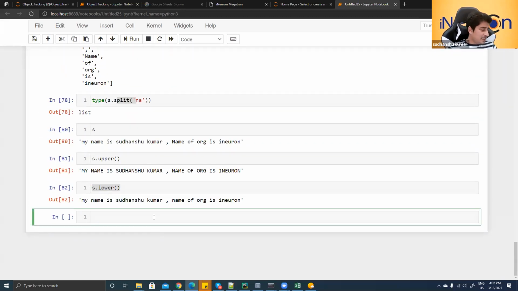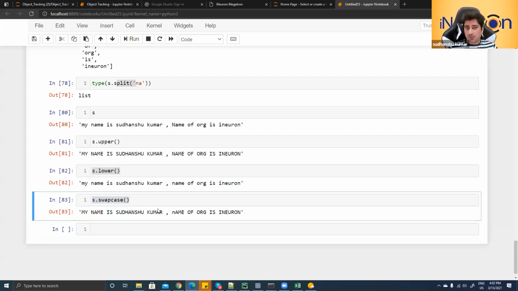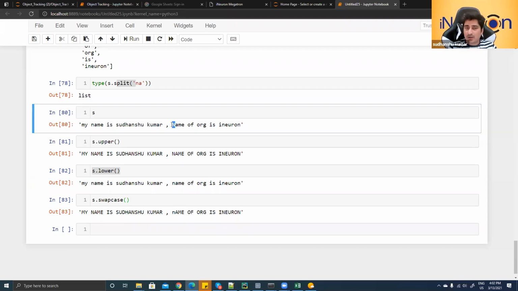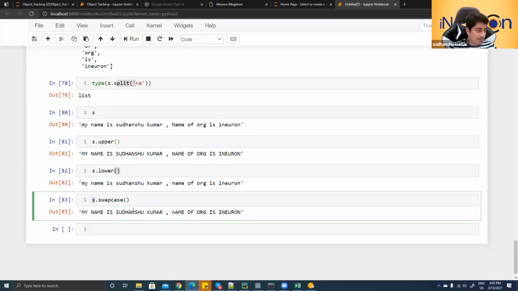Now, let's try to understand another one. s dot, there is another thing called swap case. Execute. Swap case simply means that wherever we have a small letter, it will swap it to upper, and wherever we have upper, it will swap it to lower. Here, in my original string, n was in uppercase and it has converted to lowercase, and the rest of the data, which was already in lowercase, has been converted to uppercase. So uppercase, lowercase, swap case: these are again inbuilt functions which are available.